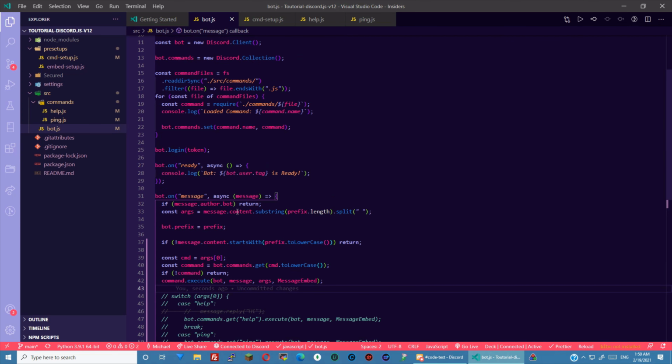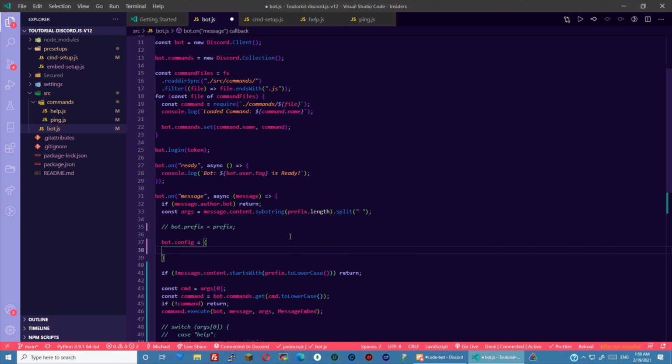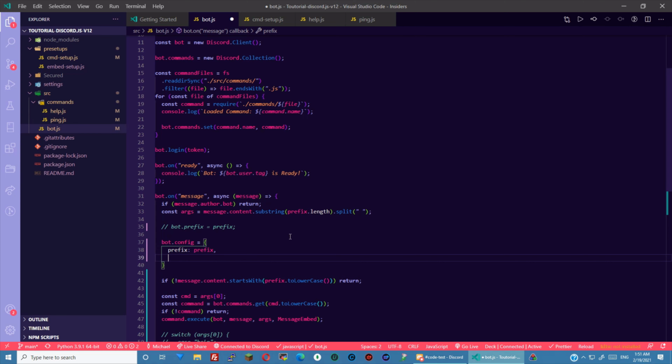Now from here, this would work right away, but we're going to do some more changes. So we're going to cross that out. Then we're going to do bot.config equals to that. Then we're going to do prefix to prefix. Then we're also going to add a version, which would be to version. Now add that right now.